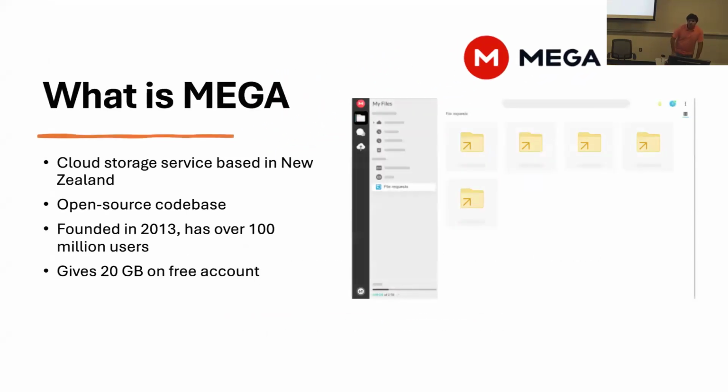So first of all, who knows what Mega is, the company? Very good. Yeah, cloud storage provider based out of New Zealand. They're open source. They have 200 million users, and I think they give you 20 gigabytes in the free account, right? Did it change? I think what differentiates Mega from Google Drive and like OneDrive is the fact that they use end-to-end encryption and they're fully open source, which I'll talk more about on the next slide.